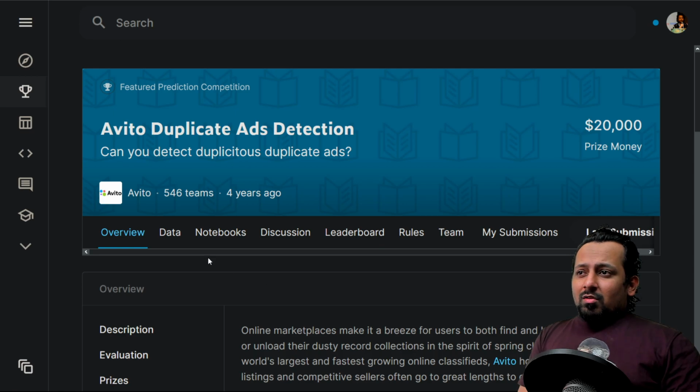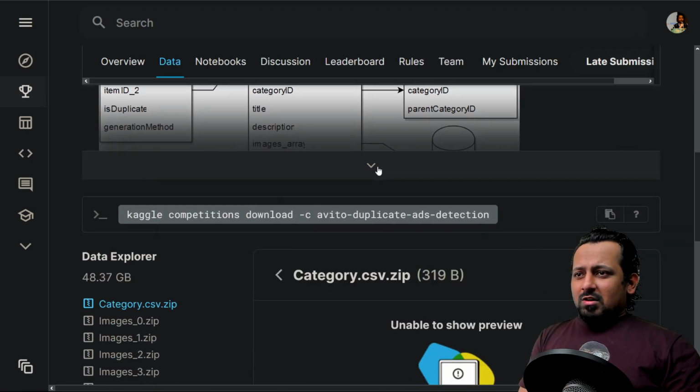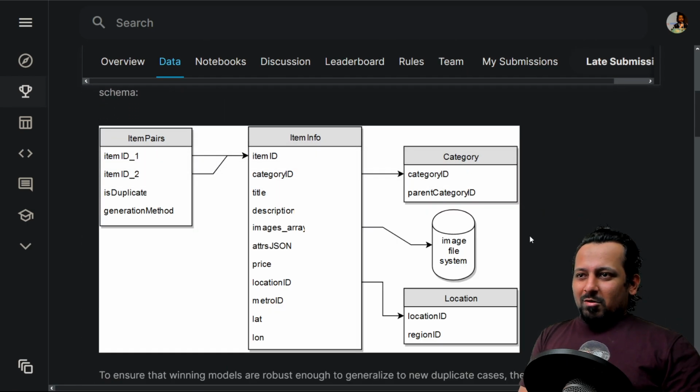Then you have Avito duplicate ads detection. Avito also organized a few competitions on Kaggle, and if I'm not wrong, some of them were related to text data. Here, I'm not going to download the data again, but this is very easy. What's happening here is you are given two items and you have to predict if they are duplicates of each other. For each item, you have some item ID, category ID, title, description, images, and a lot of other attributes.